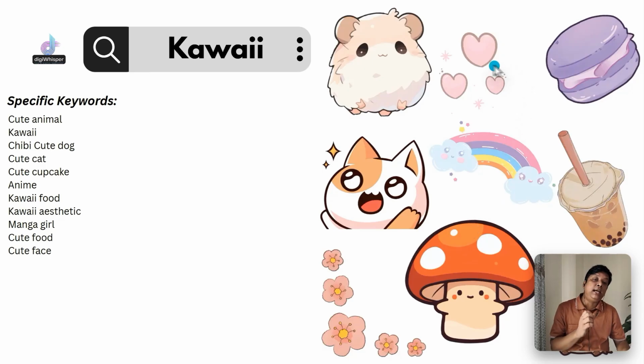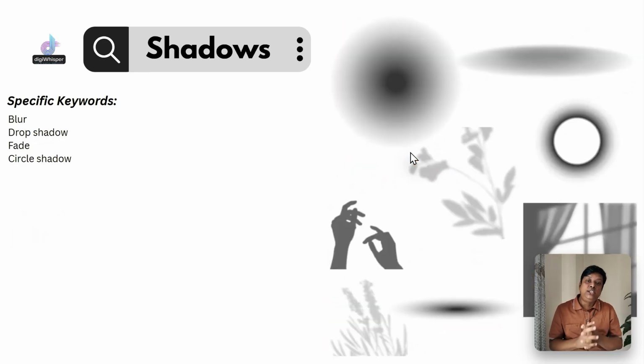If you want exactly these types of elements in your design, you need to type either Kawaii or cute element, Kawaii, chibi cute dog, cute cat, these types of keywords. And the next one is shadows. If you want to get these types of shadow elements, you can either type shadows, blur, drop shadow, fade, circle shadow, these types of specific keywords.